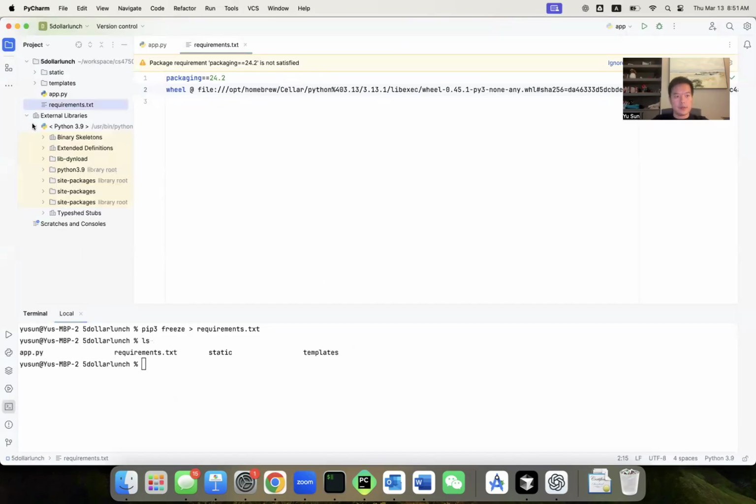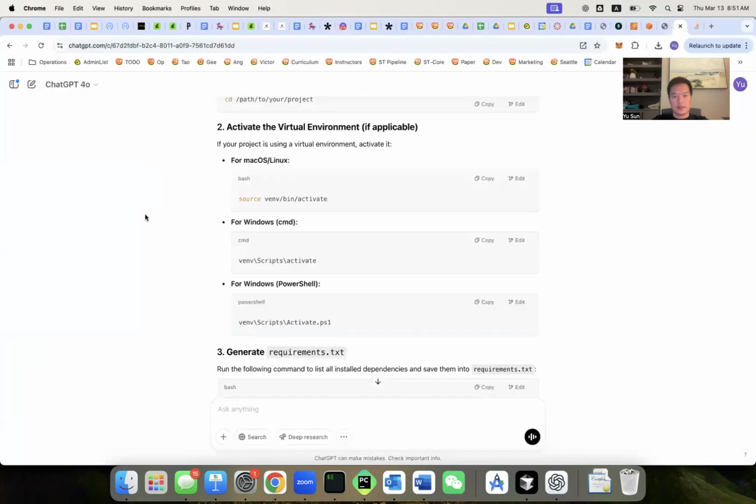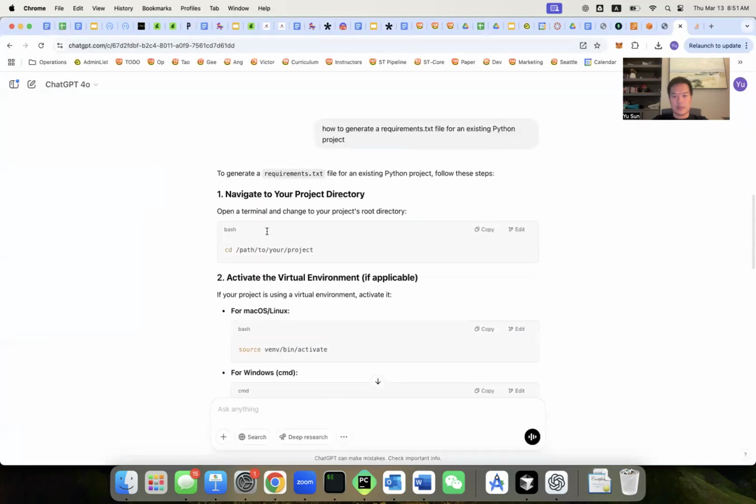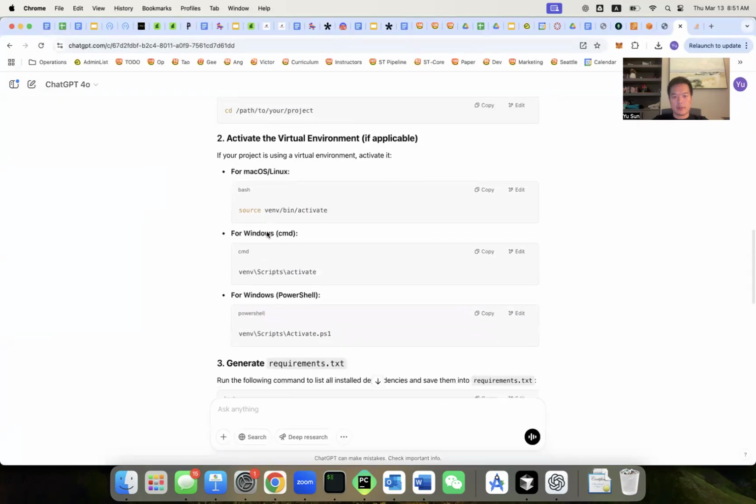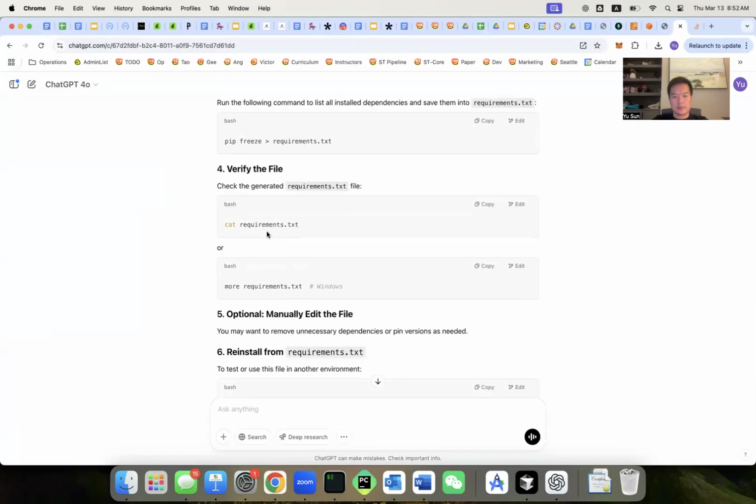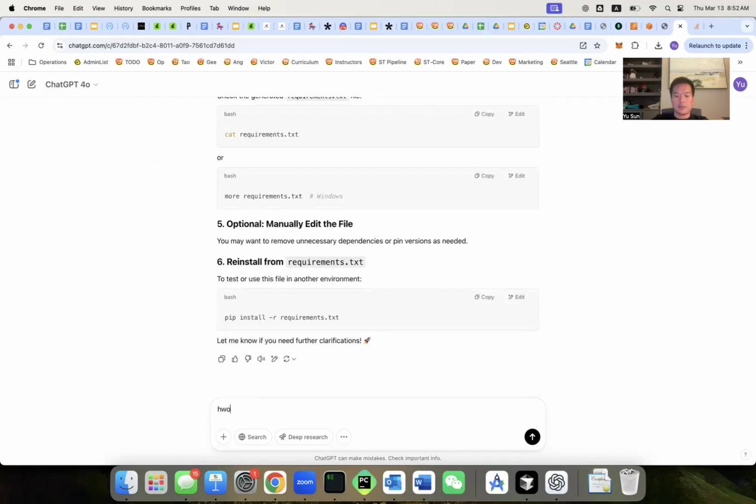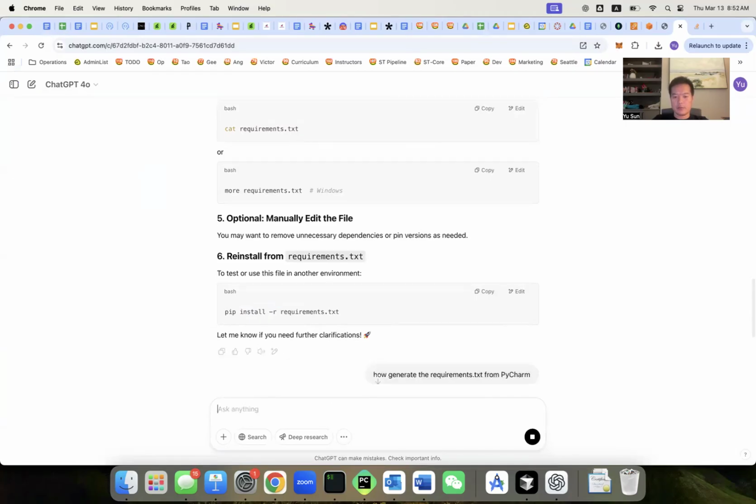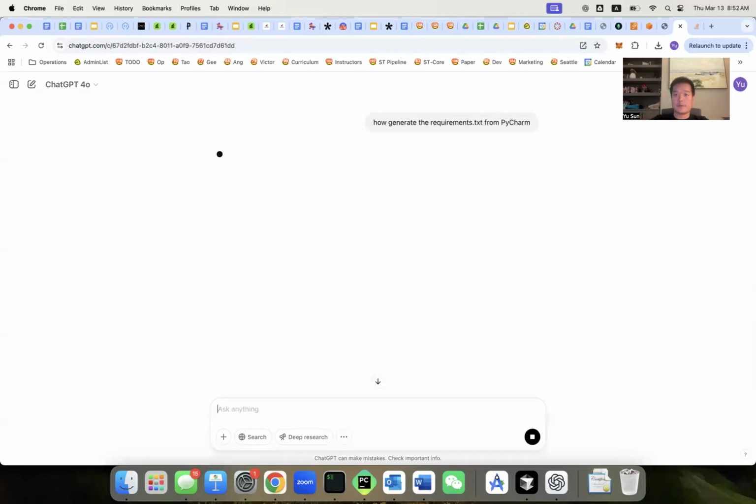I don't know if it's related to the external libraries or we're not using the virtual environment. Okay, so how to generate the file from Python? You see if there are any options here.